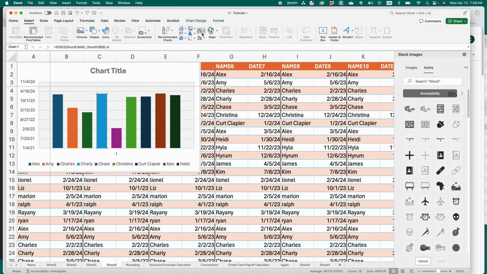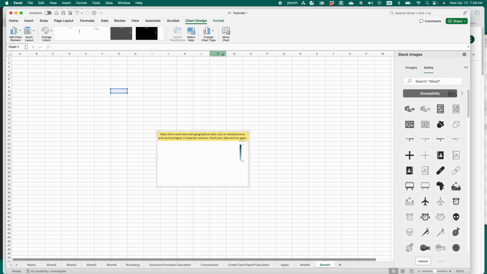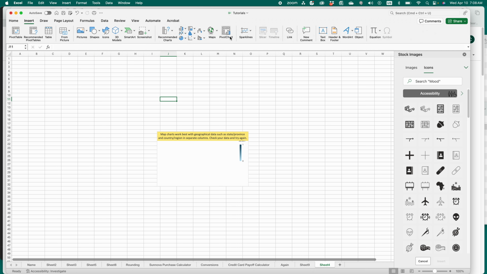Back to the insert tab. You can insert maps. I've never done that. Let's see what that looks like. You have to play around with that one for me. All right, and what else here? You can insert a link. You can insert a comment.